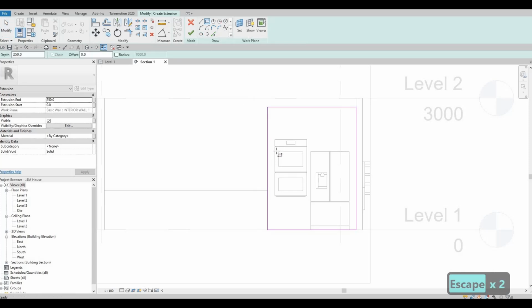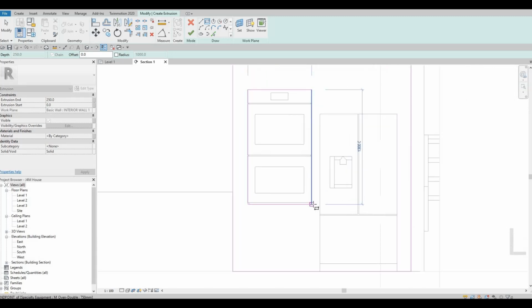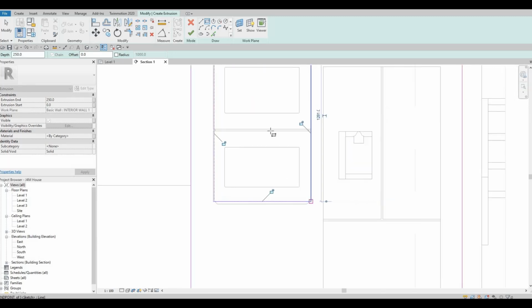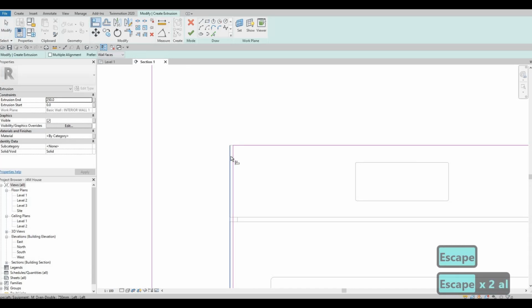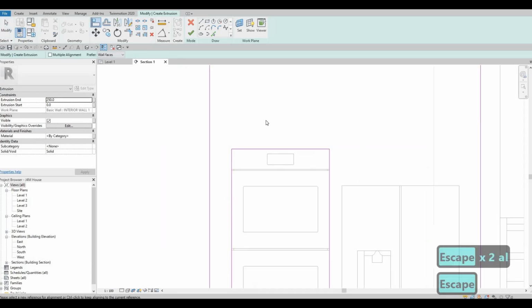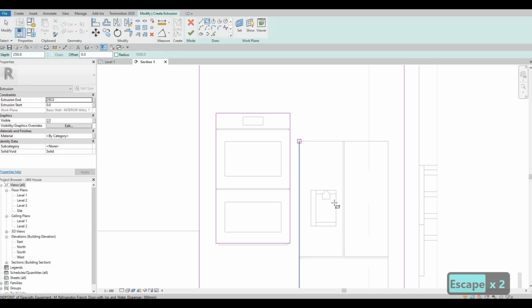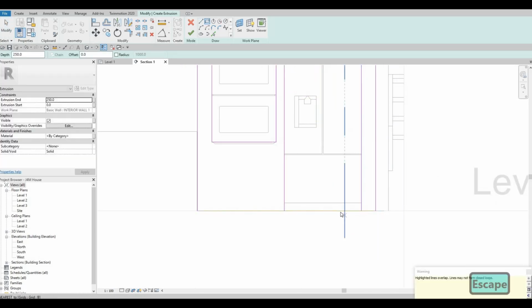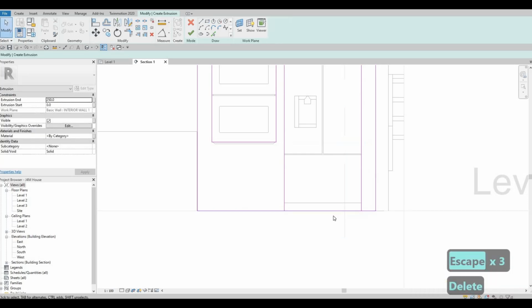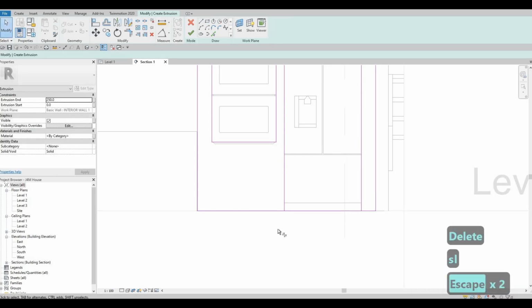and then here I'm going to add an opening, and then I'm going to align that right there, and then here as well I'm going to add an opening. At the same time we need to delete this. SL and then TR, trim and extend.